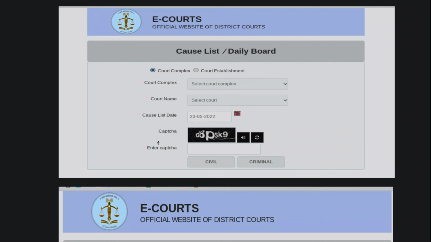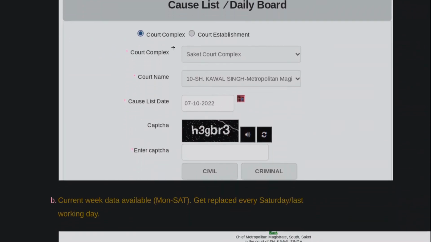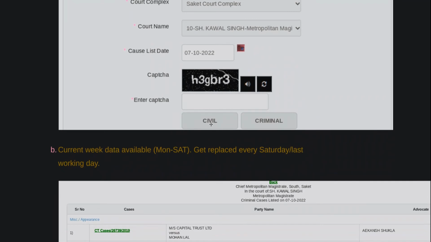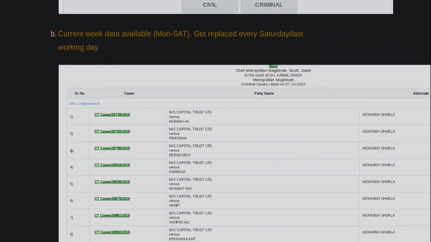Now let's see an example. So click on the court complex. I selected Saket Court Complex under South Delhi. I selected the judge I am interested in. I selected the date, and finally you make sure you choose the correct case type, civil or criminal. After that, you get a list. This is the cause list for the specific date under this judge.